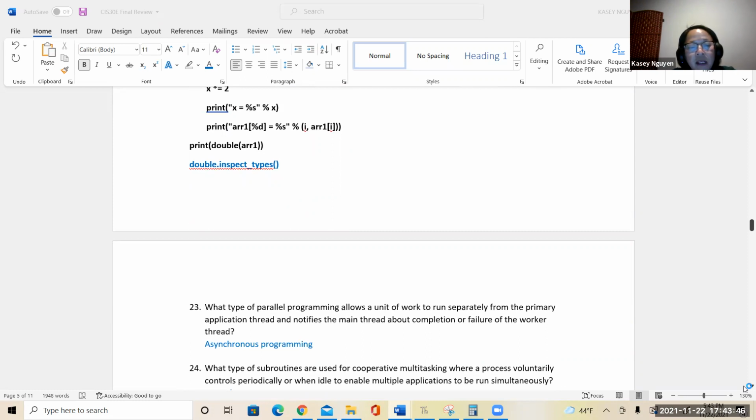Okay, for 23, what type of parallel programming allows a unit of work to run separately from primary application thread and notifies the main thread about the completion or failure of the worker thread? And this is part of asynchronous programming. This is where we use async IO, and we start diving into parallel programming.